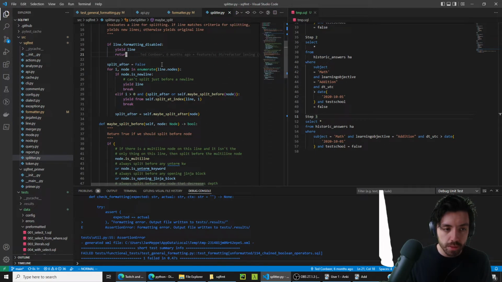Okay, so if line formatting disabled, yield line, return. If split after is false, for i in enumerate line.nodes, if node is new line, okay, so we cannot split before new line. If i is bigger than 0 and split after, or maybe split before, then we split at the index.